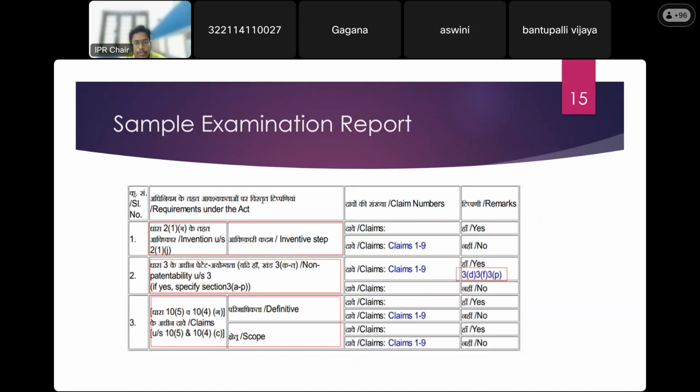So this is the sample examination report. If you can see the requirements under the Act, the first one talks about section 2(1)(j), which describes the invention and what is inventive step. If there are any issues with respect to the inventive step or the novelty, any objections with respect to that will be mentioned here.